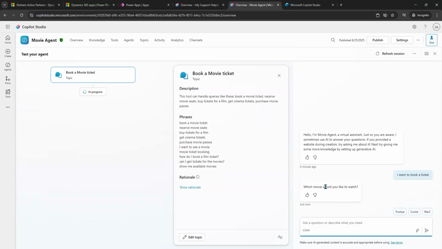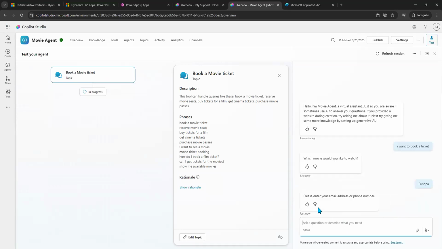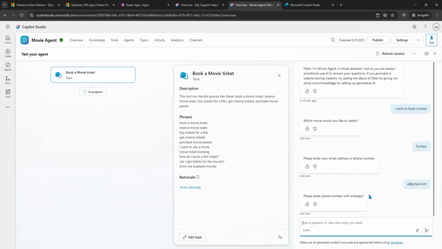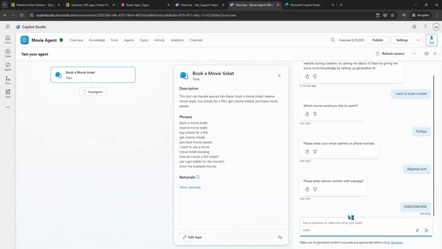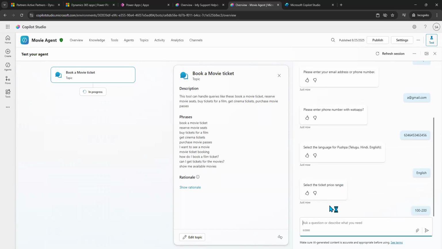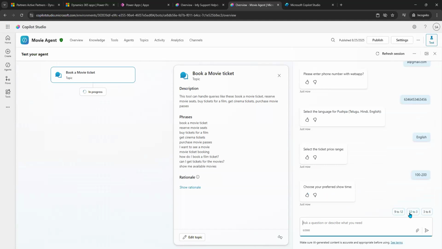See here, which movie do you want to book a ticket for? Pushpa, Coolie, or what? I'll select Pushpa. Once I select Pushpa, it says please enter your email ID. So I'll enter any email ID here. Then, please enter your mobile number with WhatsApp. I'll enter my mobile number. Then select the language in which you want to see the movie. I'll select Hindi, Telugu, or English. What is the range of the ticket, 100 or 200? What are the timings, 12 to 3?